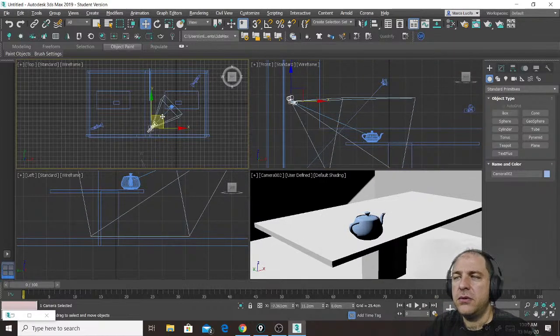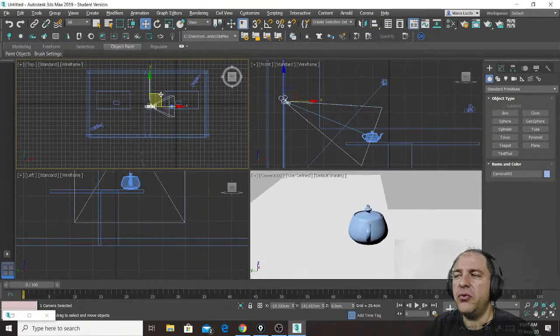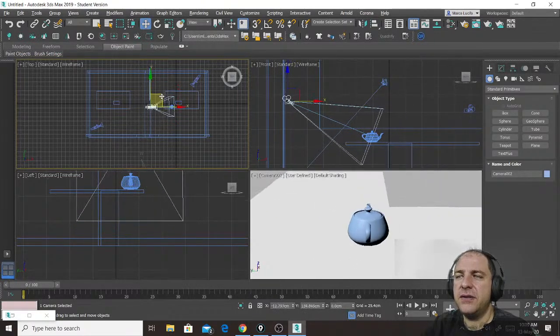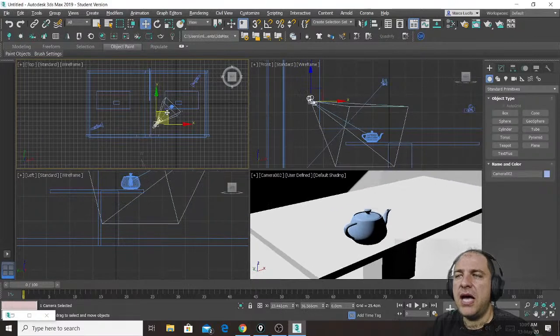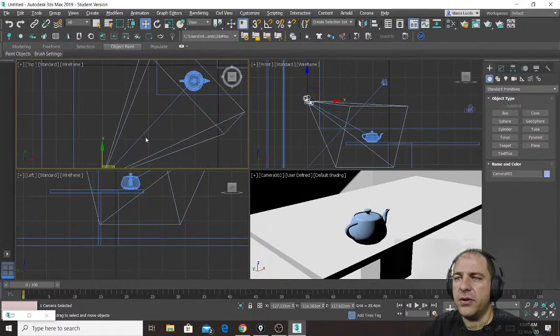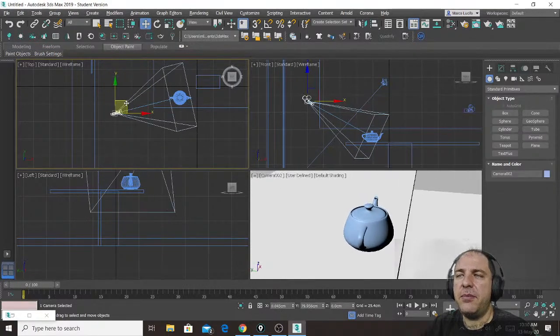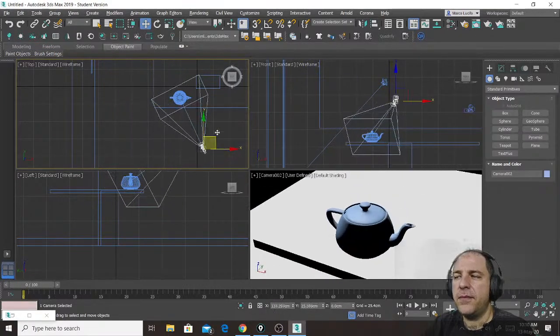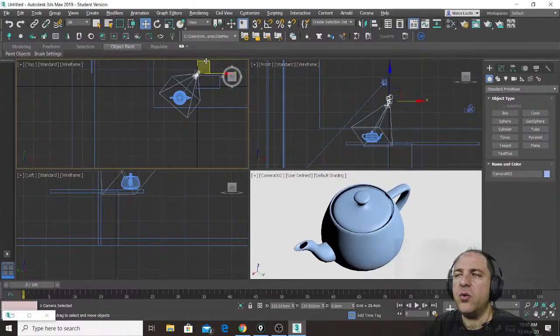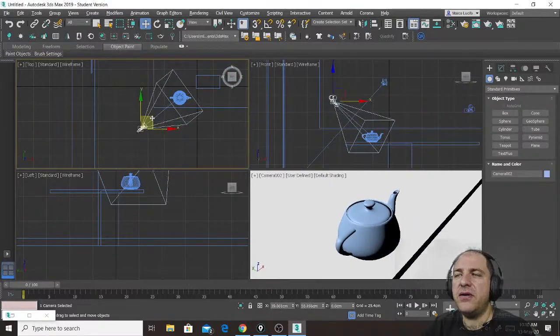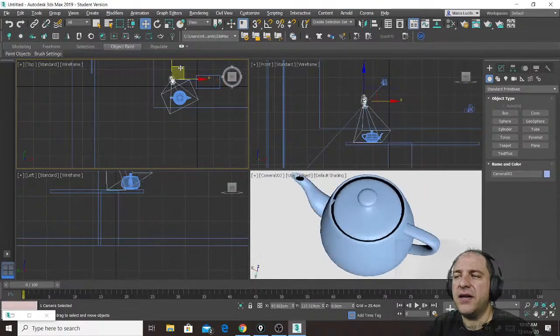So I can also move it sideways, and look, you will notice that no matter where I place my target camera, my target camera will always point at its target.